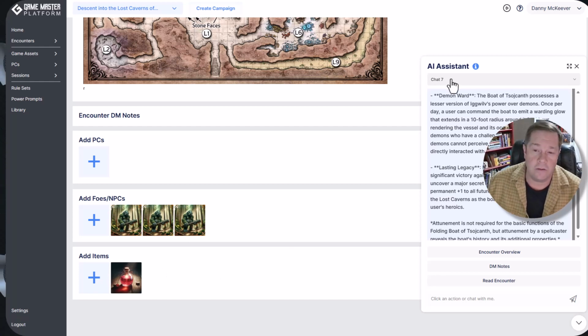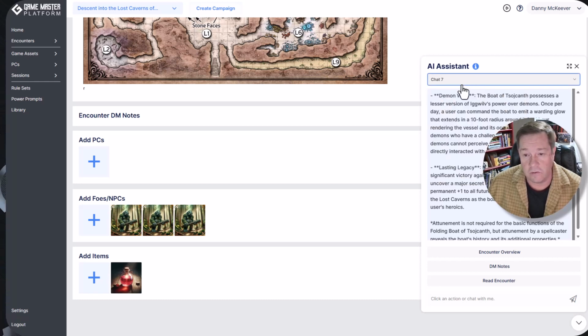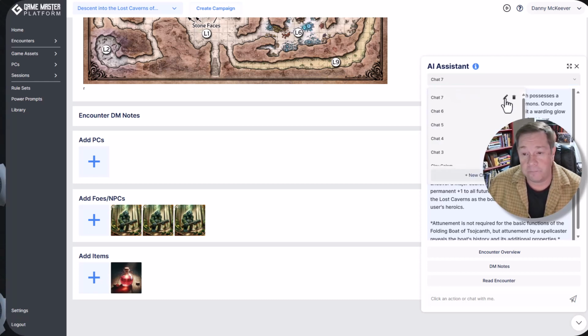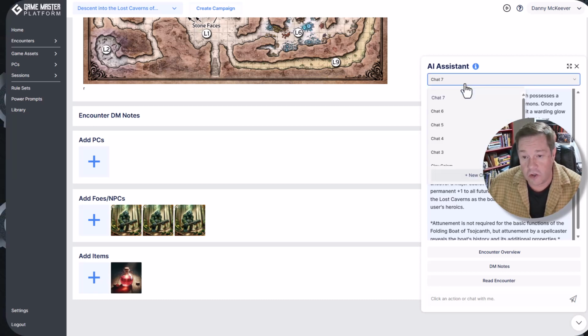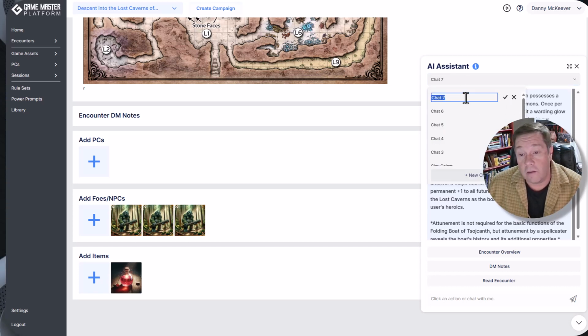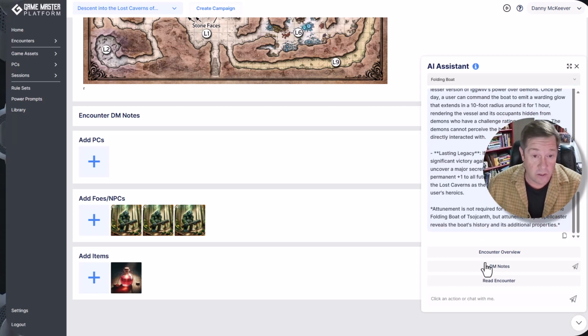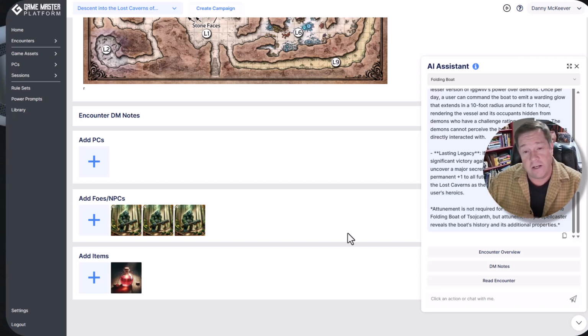What's so cool about this is you can save each one of your chats. If I want to save this chat, I can just come in. This could be the folding boat chat. That way, when I'm running this session, I have all these chats available to me. I can easily have a conversation if things go sideways, or if I need to ask a question about the boat or about a troll, it's already trained. You don't have to restart a whole new chat with ChatGPT. It's trained on not only your campaign, but this encounter.